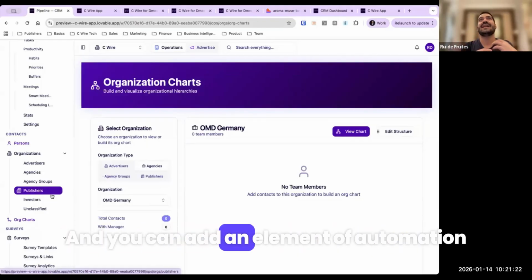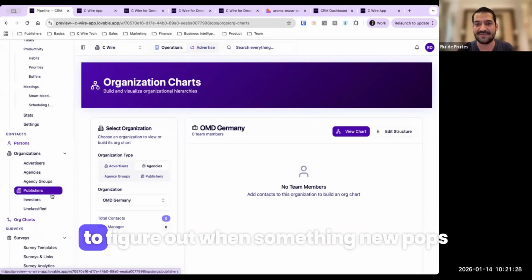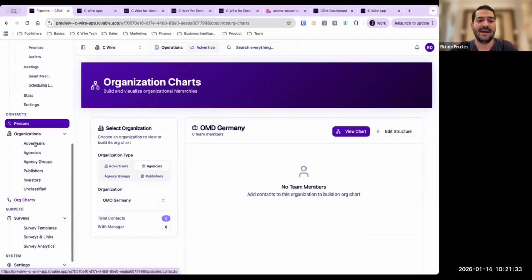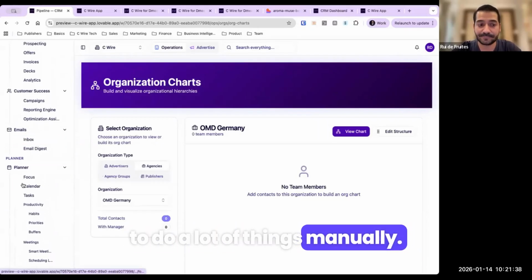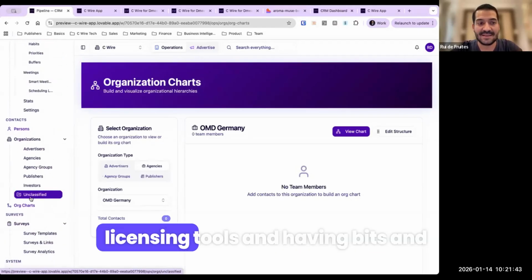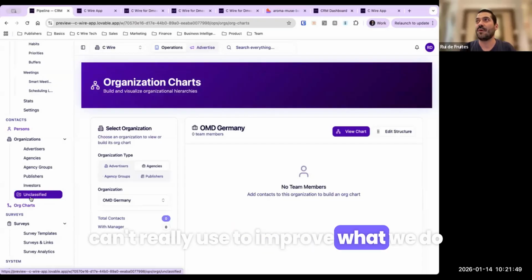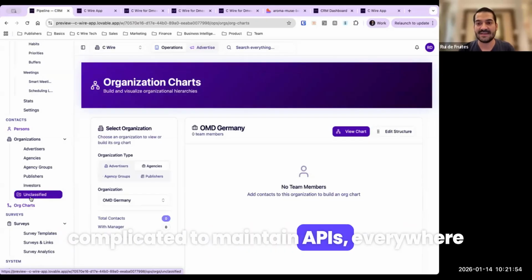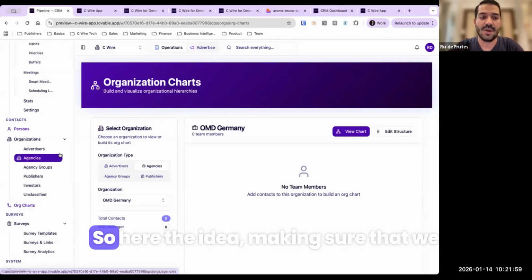And you can add an element of automation over time by listening to what's happening on the different media outlets to figure out when something new pops up with a contact that you own. All of that are things that we used to license a lot of tools for. We used to do a lot of things manually. And the idea is, how do we move from licensing tools and having bits and pieces of data here and there that we can't really use to improve what we do over time, to give it to agents, because we don't own it, because it's complicated to maintain APIs everywhere, and because ultimately those tools are not tailor-made for us, right?